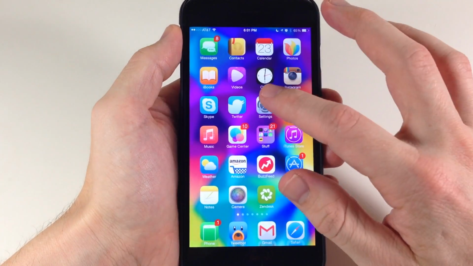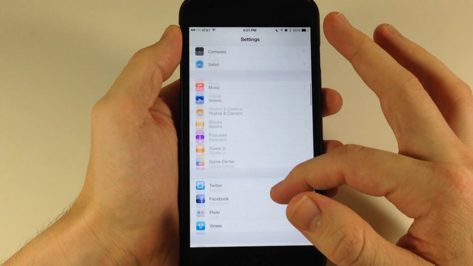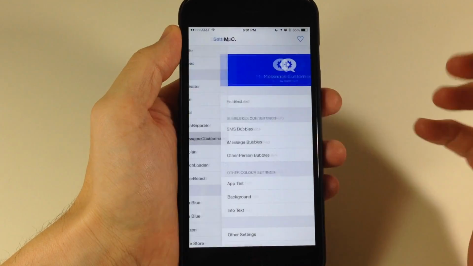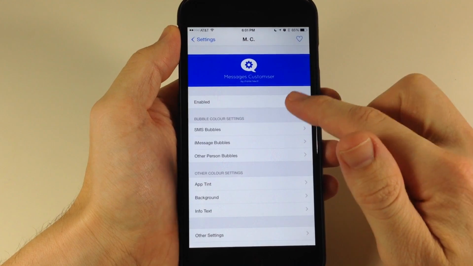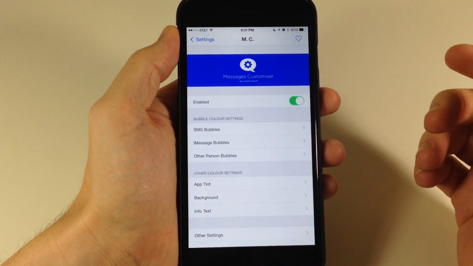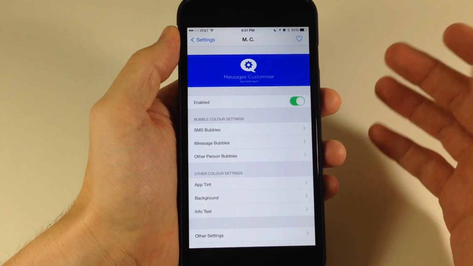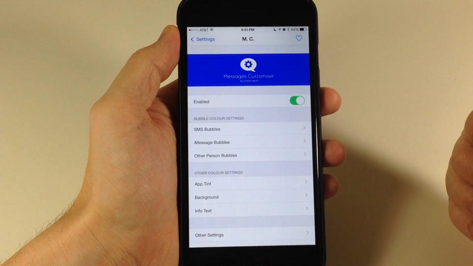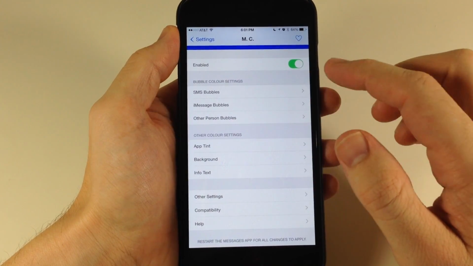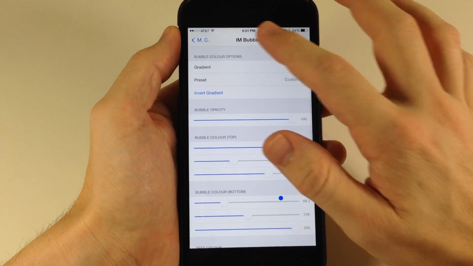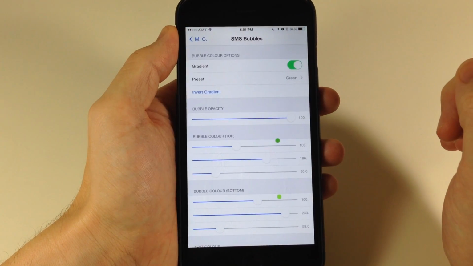Now you can see right here, if we go ahead and tap on settings and we go over here to Messages Customizer, we're going to tap on this to enable it. Of course, to enable this, you will need to close out of your Messages app through the app switcher after you've made your changes. So right here, we're going to have our bubble color setting. So if we want to set our SMS bubbles, then you can do so right here.